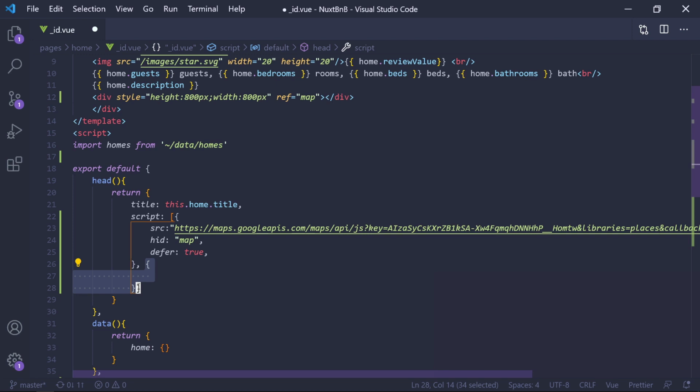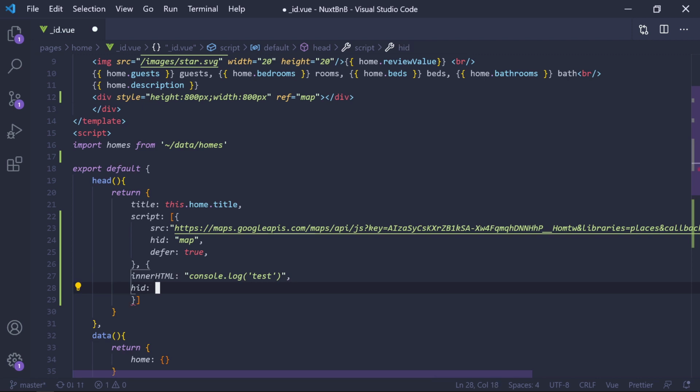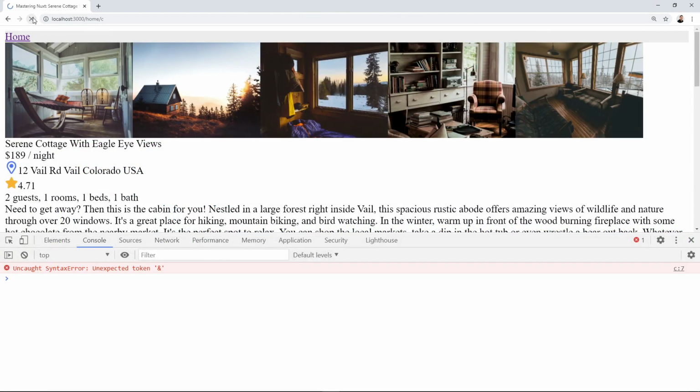Can you think of what we'd need? We can use the inner HTML property. Whatever value we give it will be injected inside our script tags when they're rendered. Let's give it a value of console log test. Add an HID with the value of map init. Let's save and refresh our browser.